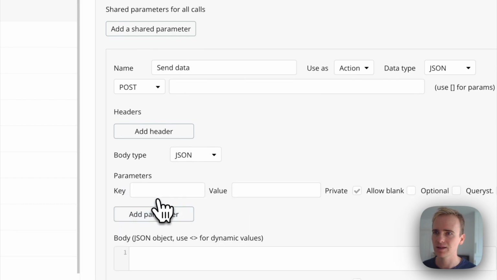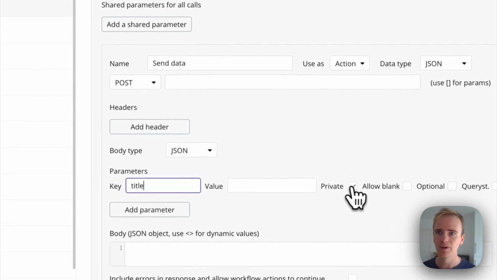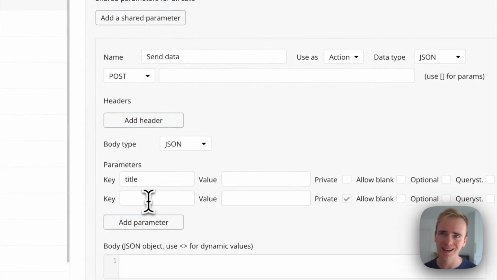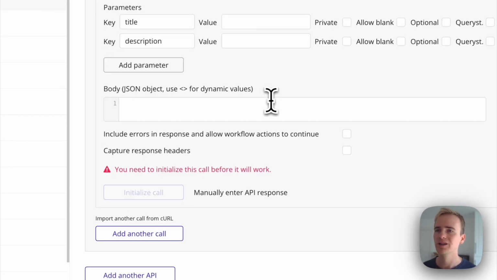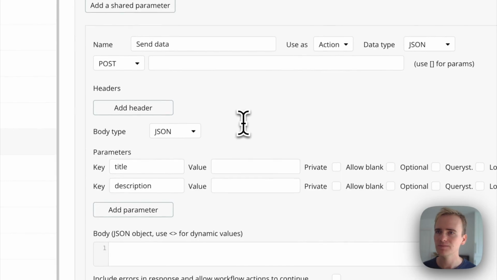And let's add in some parameters. In fact, I'll do the opposite. What if I want to send podcast information from Bubble to Zapier? So I'll go with title. I'm unticking private because I want to be able to access this field in a workflow. And I'll say description. Right, that's all I can do here.